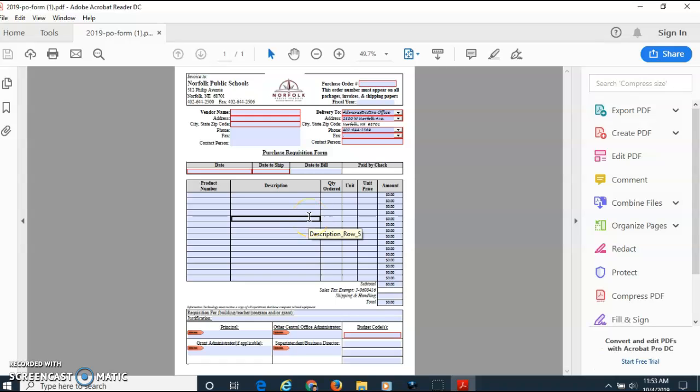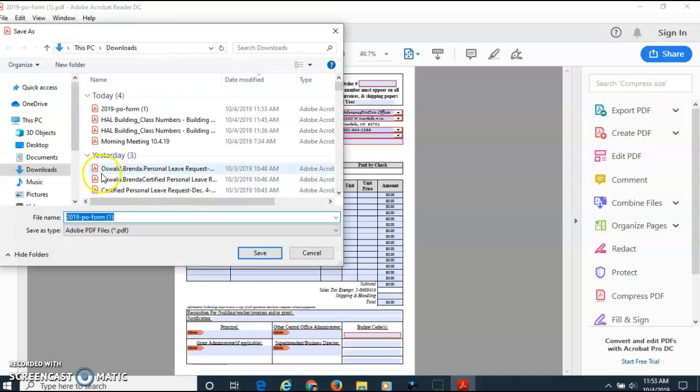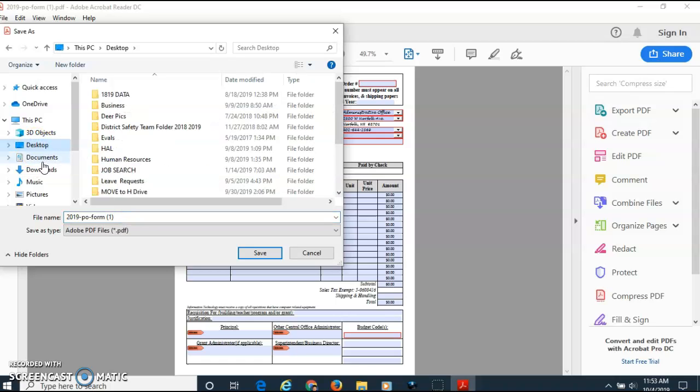So what you need to do from here is very important. You need to make sure you save it to your computer. If we just fill it out this way and send it, it's going to send it blank. So we're going to go ahead and go File, Save As, and wherever you want to save it, you can save it to the desktop, you can save it to your H drive, wherever it might be.